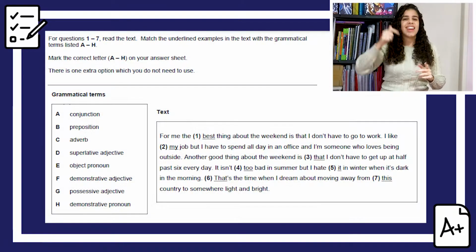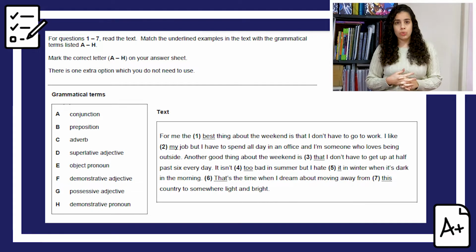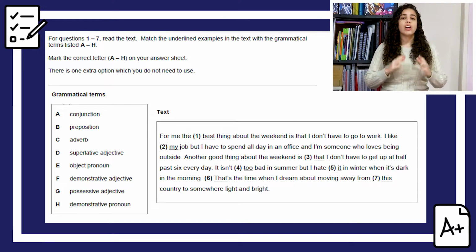This is a sample of what you may find in a TKT Module 1 test. For questions 1 to 7, read the text, match the underlined examples in the text with the grammatical terms listed A to H. Mark the correct letter A to H on your answer sheet. There is one extra option which you do not need to use. So you have 8 grammatical items which you should connect to 7 underlined words in the text below. There is one extra grammatical item as mentioned in the text.